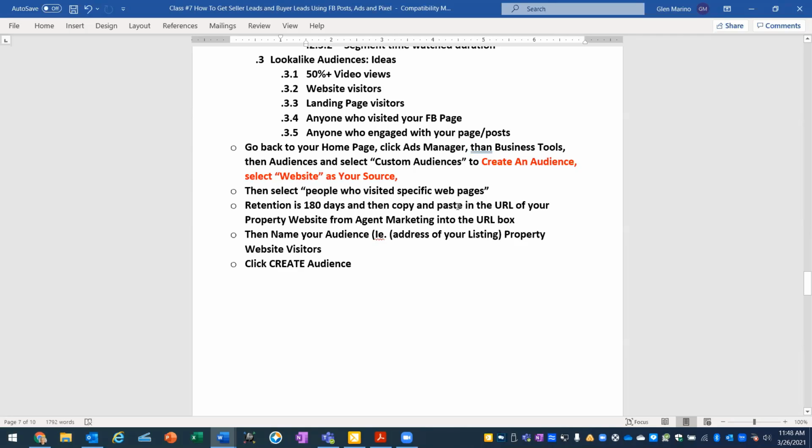We're going to select people who visited a specific web page within Facebook. Again, this all makes sense once I show it to you. What this means is people who visited a specific web page, or people who visited our landing page. A specific web page is our landing page. So we're telling Facebook, hey, select people who visit my landing page, visit my website, that I want to put into this custom audience.